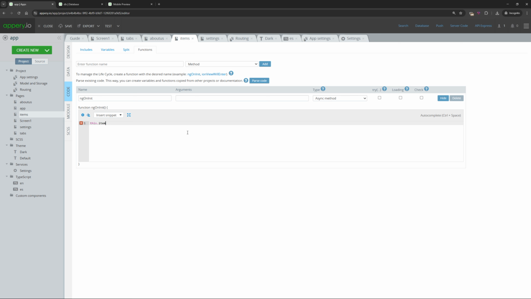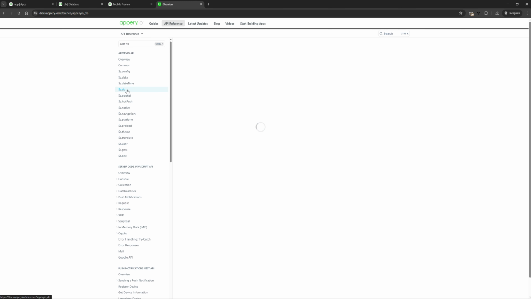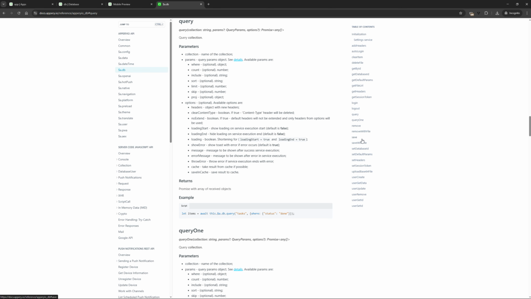Let's utilize it. Write the code, noting that the await keyword is required since the database API is asynchronous. Invoke the query method of the DB property, providing the collection name as the first parameter. For more information about Appery's API, refer to our documentation by opening the API Reference tab, navigating to the DB section, and finding the query method description.